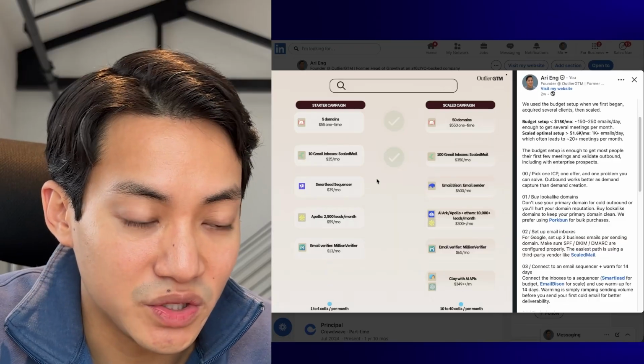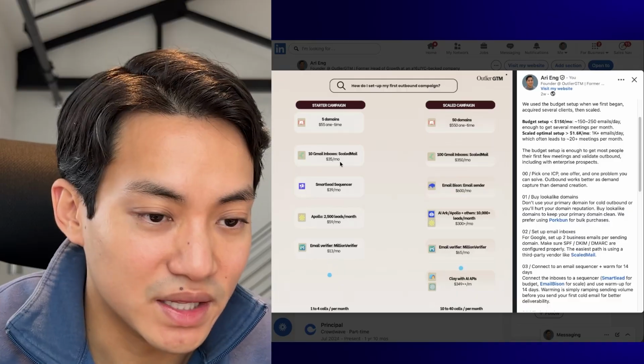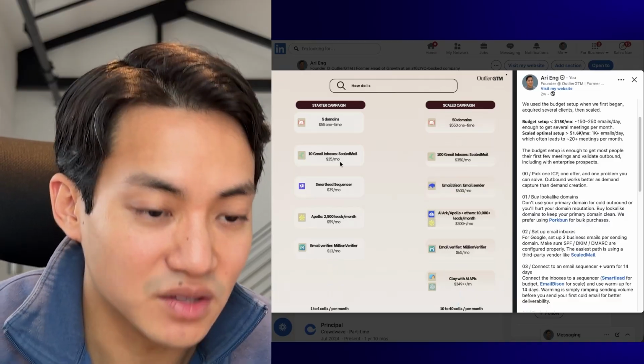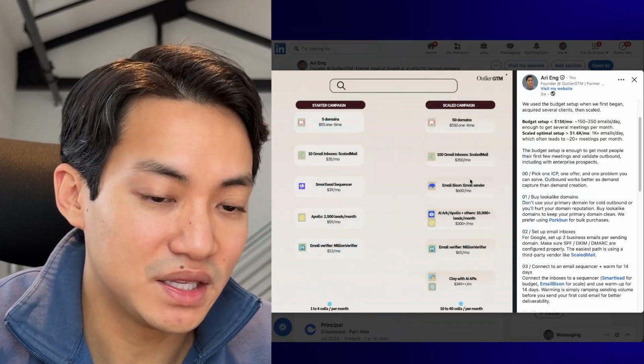Okay, now at this stage, you have emails and you have domains both set up. The next thing you need to do is warm up emails and connect them to an email sequencer. You obviously don't want to send emails manually. If you want to send 1,000 emails manually, you go crazy. So what you want to use is an email sequencer which automates the sending process.